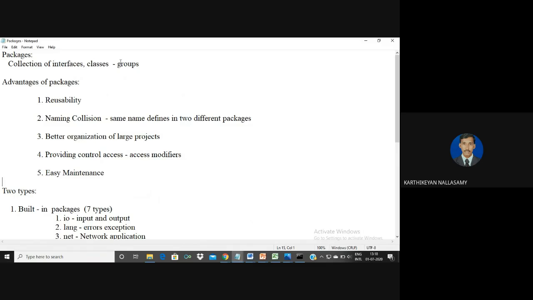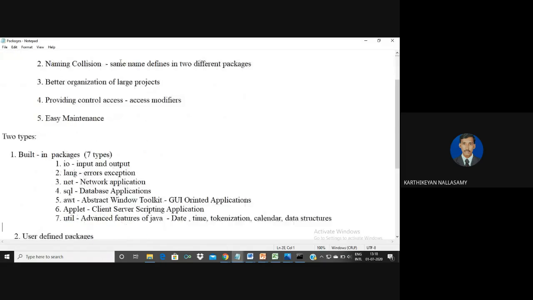Normally there are two types of packages. One is built-in packages. The second one is called user-defined packages. For built-in packages, there are 7 types supported. For input and output operations, we use the package called IO. For handling errors and exceptions and predefined data type objects, we go with the LANG package. Normally this LANG package is implemented by default in Java.